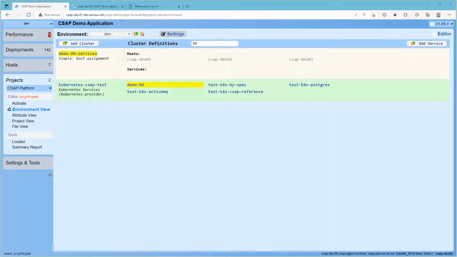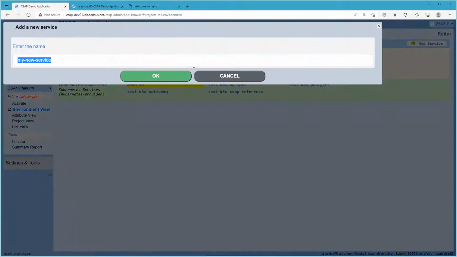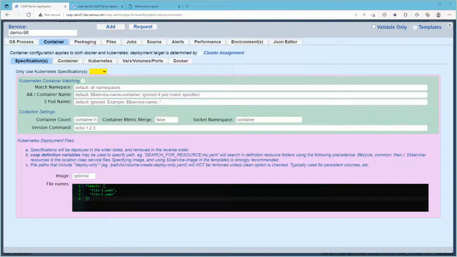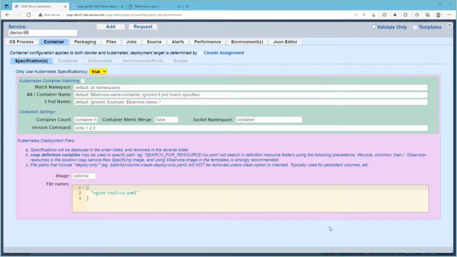Service templates can also use standard YAML specifications. To get started, we'll go ahead and add a service, and this time we'll call it Demo 98. We'll leave the service profile set to Docker. On the Container Specification tab, we'll select to deploy using Kubernetes specifications, and then we'll specify a file name. So we'll call it the Nginx replica, short for replica set.